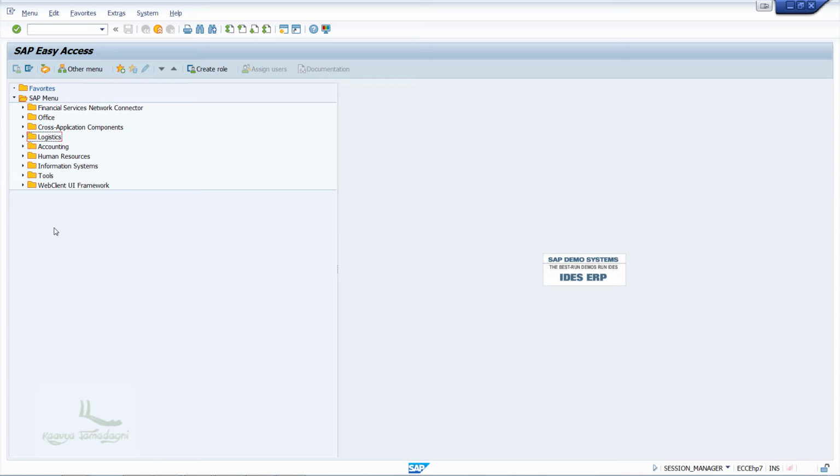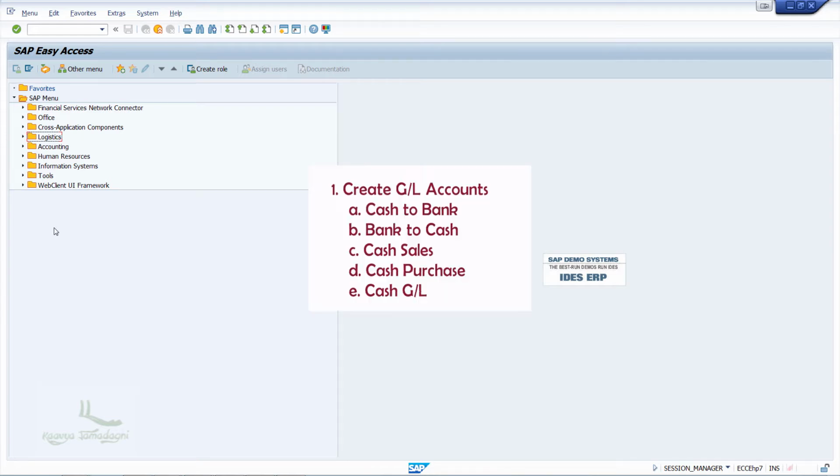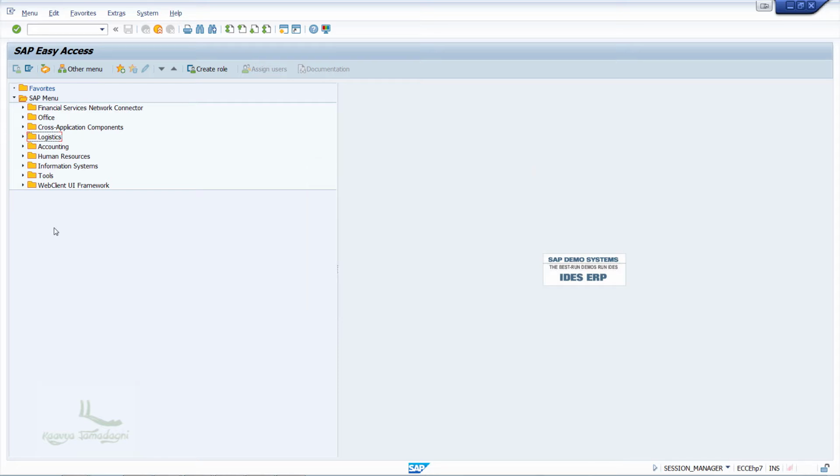Now let's make the configuration in SAP system and you will get a clear understanding of petty cash transactions in SAP. First, we need to create the 4 GL accounts. Let's start with the GL account for cash transfer from bank under asset account group. For that, I'll use the T code that is FS00 or else you can always use the menu path too.